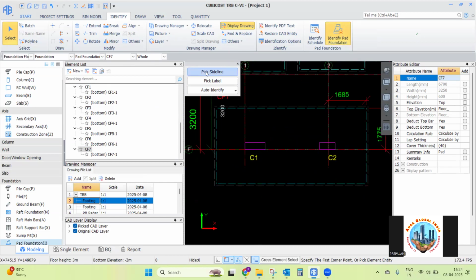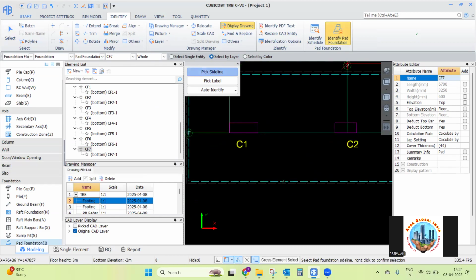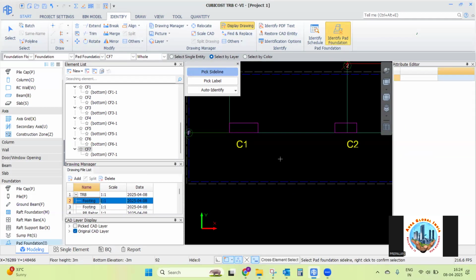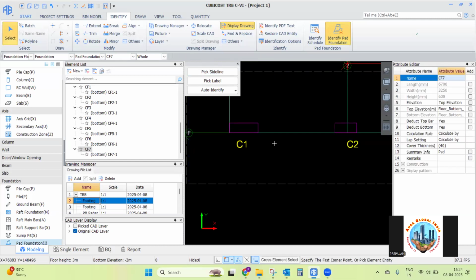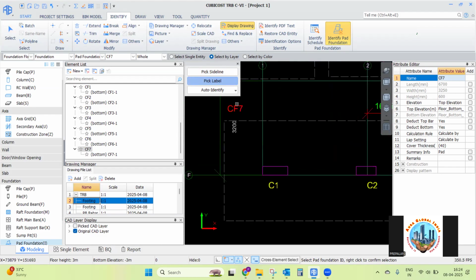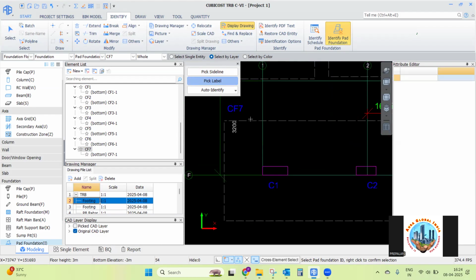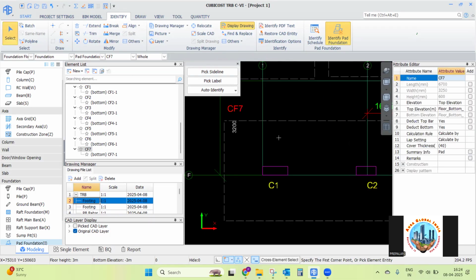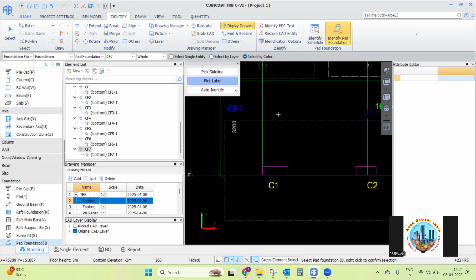Actually, in this drawing, okay, pick sideline. So based on the layer, if I'm selecting, so this is the sideline of the footing. And when I select pick label, so this is the footing label. Actually, column label also they made in the same layer. At least the color difference they made. So better I will select based on the color. Pick label. So select by color. I will select the label.